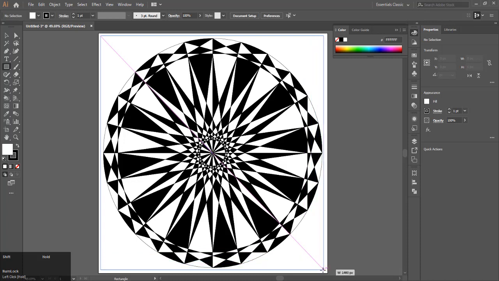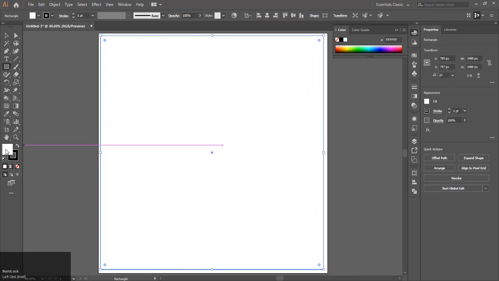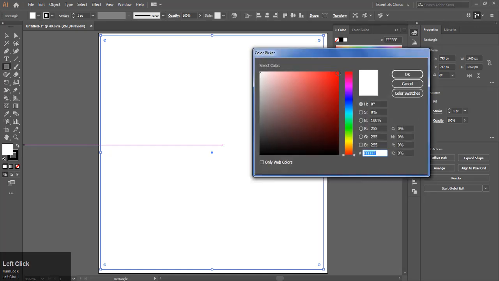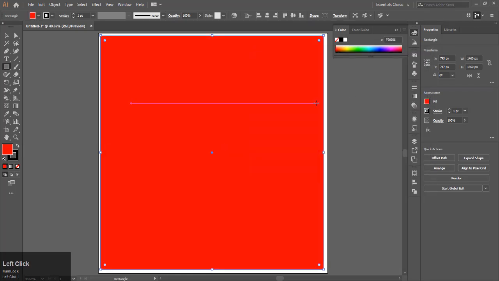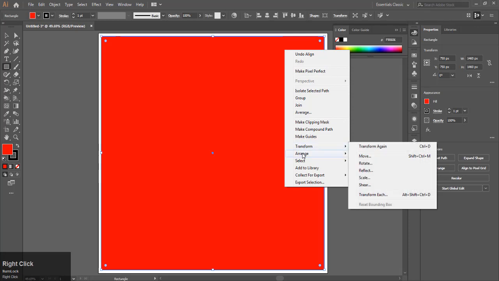and give it a color. Center it. Right click on the square, go to arrange and send it to back.